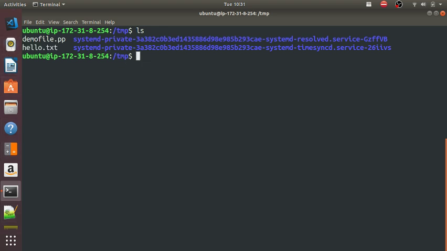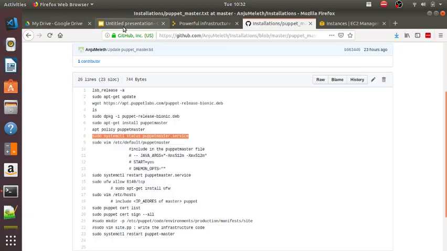Now let me just cat hello.txt. It will show that you have the output hello world. So what we have actually done is we have applied an infrastructure code. We have created our first infrastructure code with Puppet with the hello world example. So now let's go to the PPT.